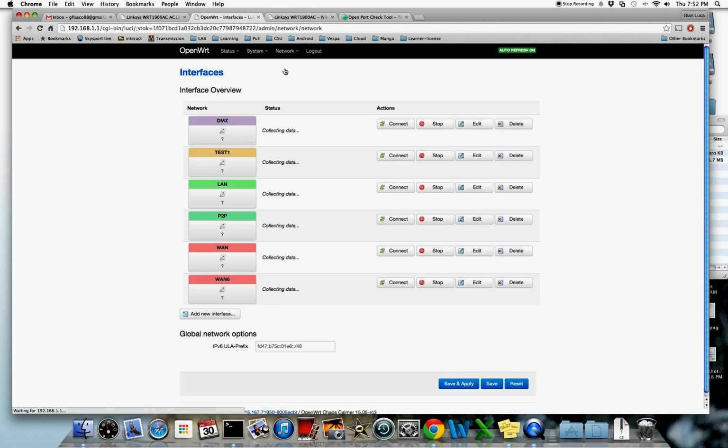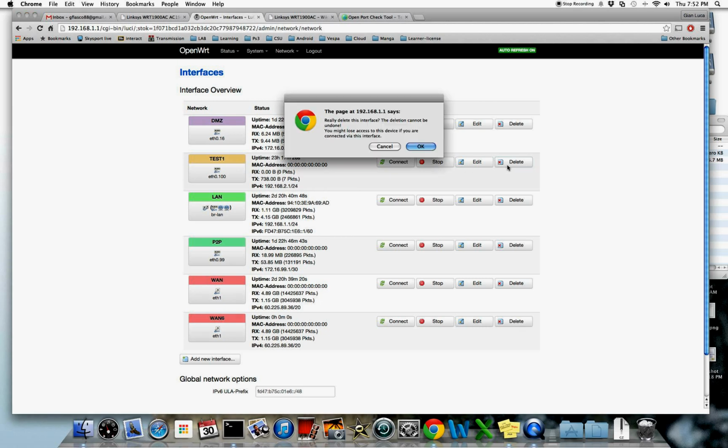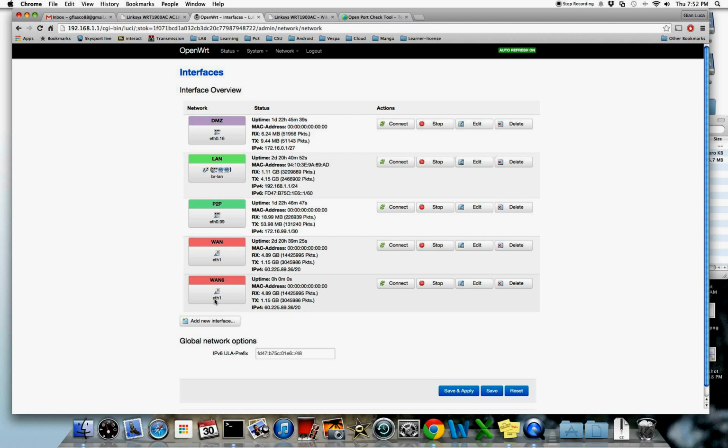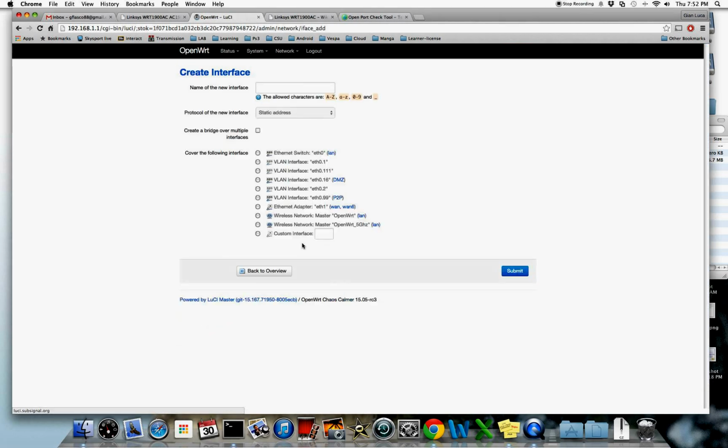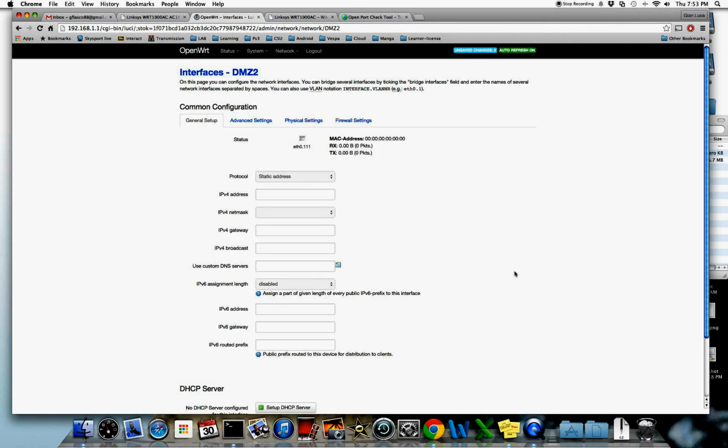Now what I have to do is delete this interface, and add a new interface, and we're going to call it DMZ2. And this is the interface. So basically, if you're coming from a Cisco world, this will be an interface VLAN or a sub-interface, because all the four ports that your home router would have are seen by OpenWrt as a single interface, eth0.